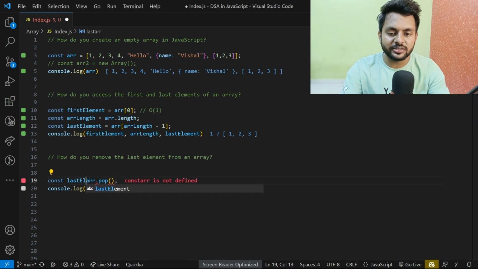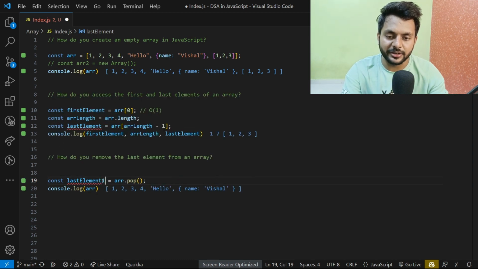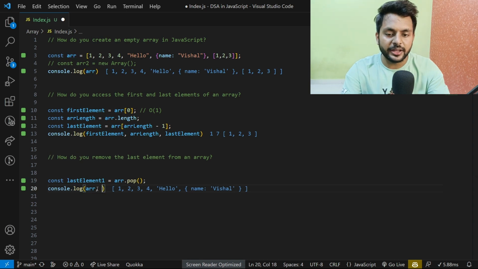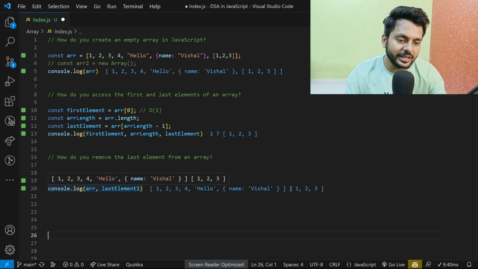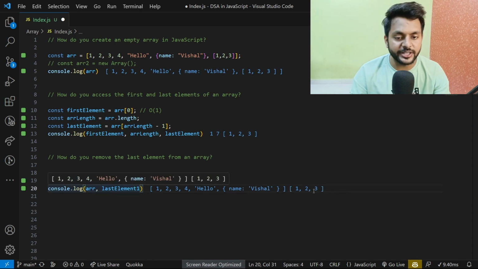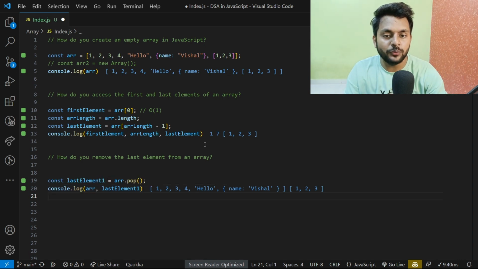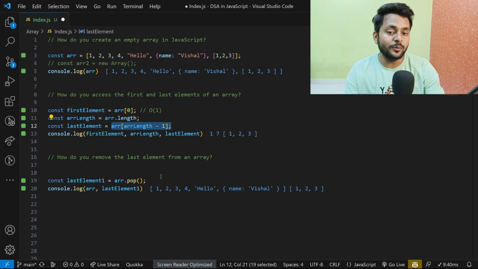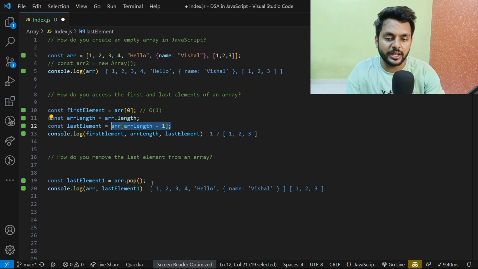So if I say lastElement1, and here if I write lastElement1, you can find this is the element which is deleted. So pop not only deletes the last element, it also returns that last element. If you want to access the last element, you use this. If you want to delete the last element and also return it, then you use pop.